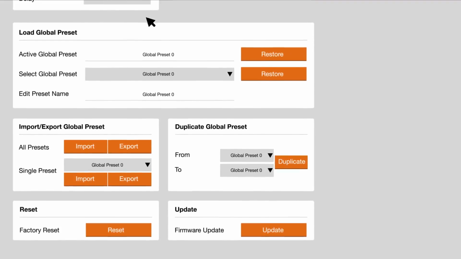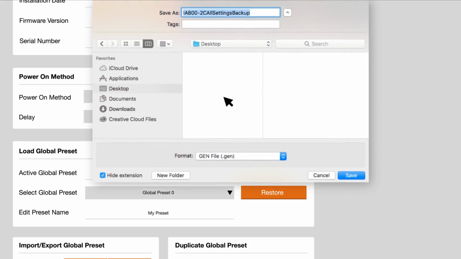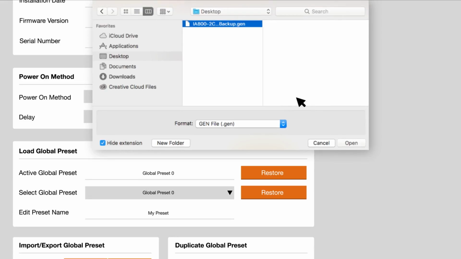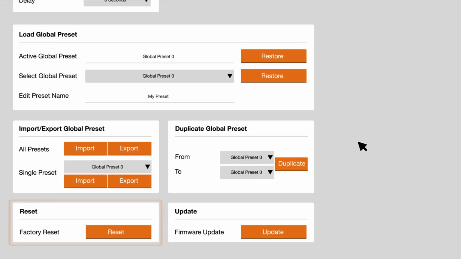You can import or export global presets locally, from or to your device, either to back up or share them with other Monitor Audio installation amplifiers. To back up the entire system, including presets and input and output settings, choose Save in the Save and Restore section. Here is also where you can restore from a previous backup. If you encounter any problems and you'd like to reset the entire system, you can find the Factory Reset button at the bottom of this tab.